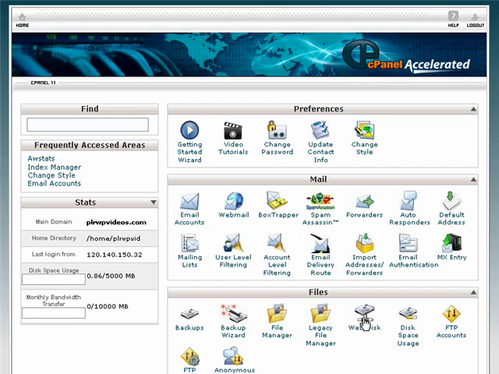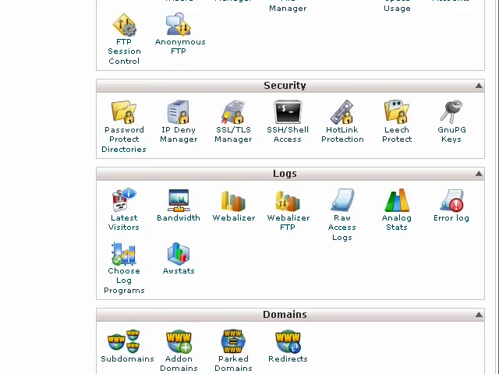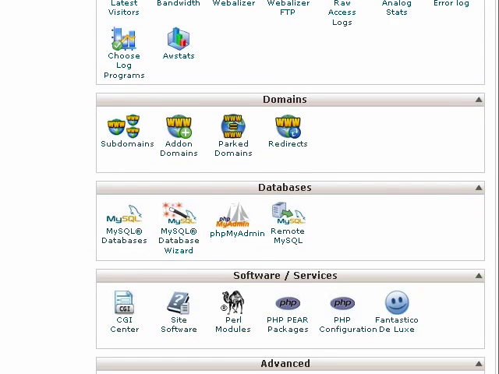When you are creating a WordPress blog, all your blog posts, images, comments, etc. will be saved into a MySQL database. So to create your MySQL database, simply log into your cPanel account and scroll all the way down to the database section, and you can either create your database manually using the first link here at MySQL databases, or you can use the database wizard. So I'm going to use the database wizard.